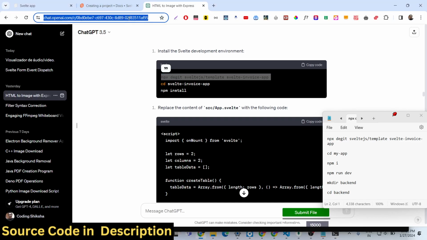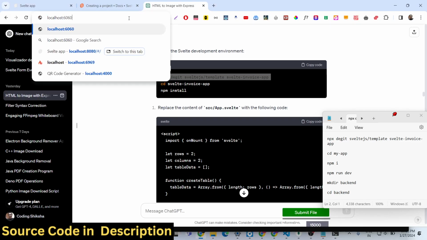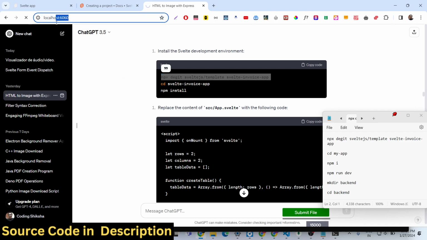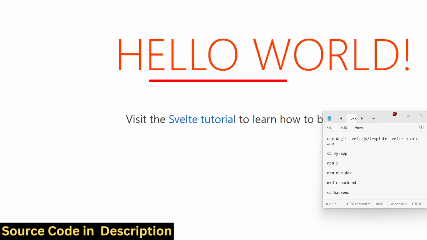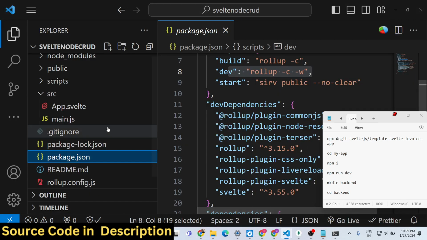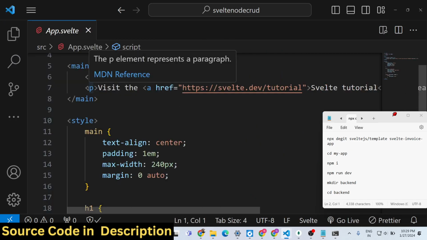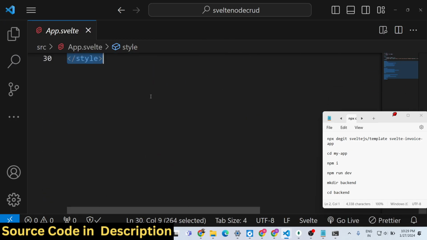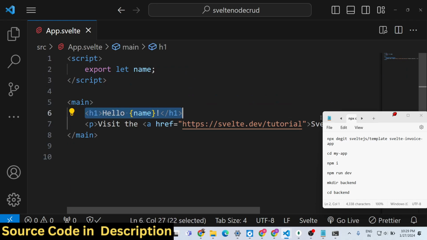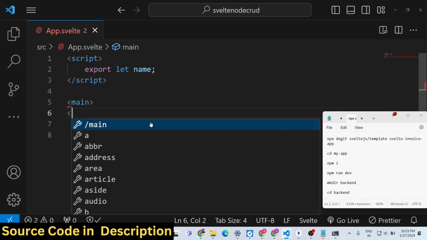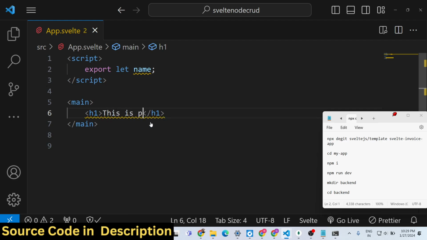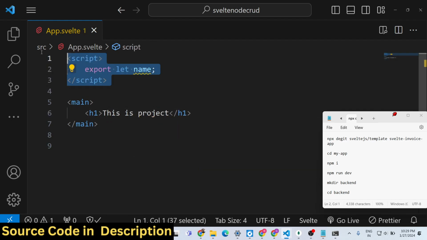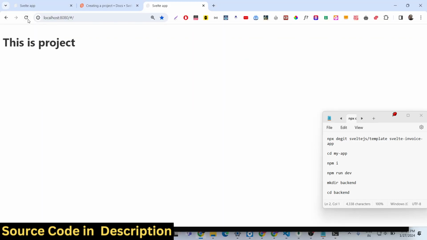So if you just open this, sorry, let me open that 8080. So, hello world, you can see that. This is the actual file. We can edit this file accordingly. If I remove all this styling and change this heading to project, and let me delete this also, you will see it will refresh here.